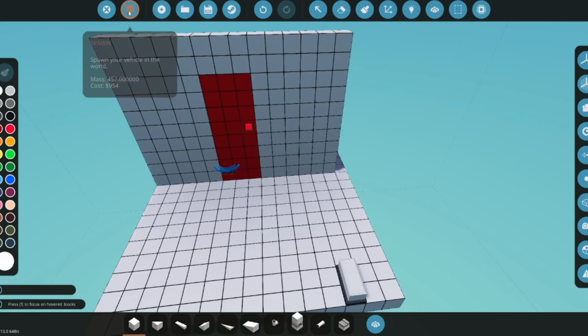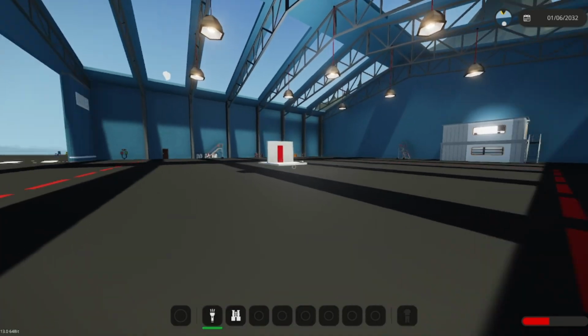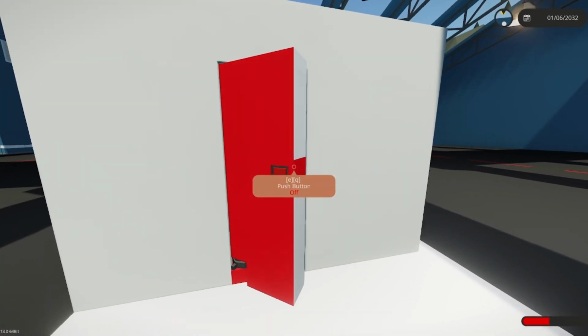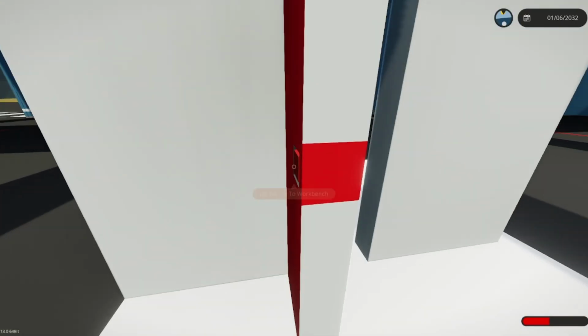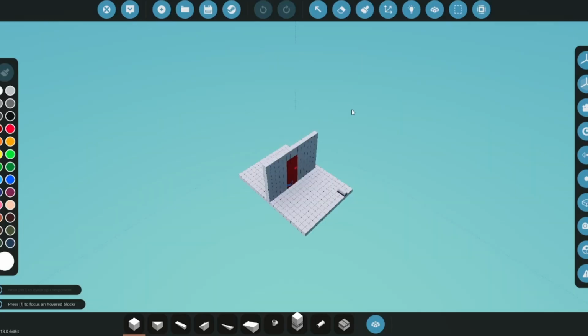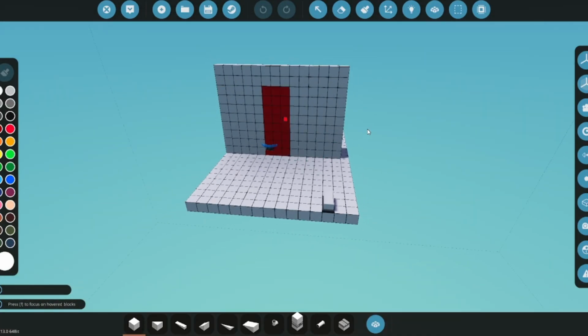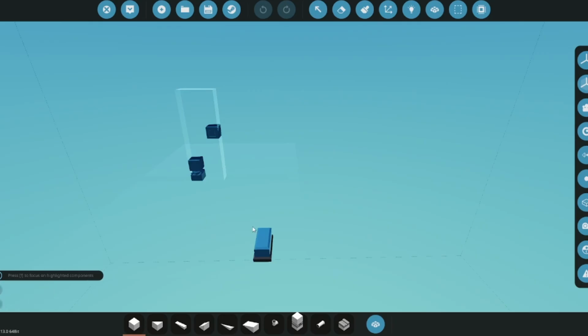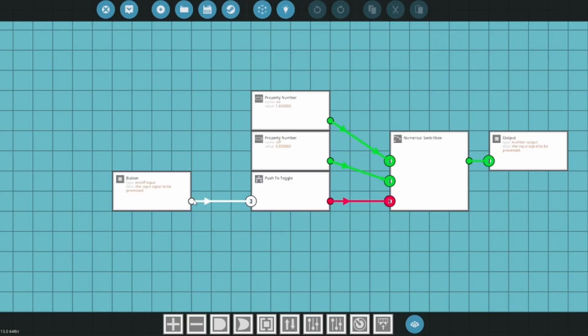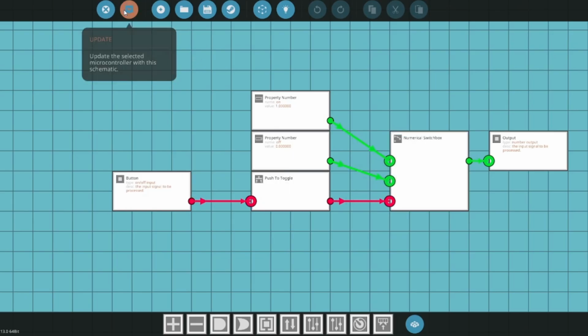Just like that. Now, we can go ahead and spawn it in. I have infinite electricity off, so keep that in mind. And there we go. Now our door will open and close with a push. Now we can go ahead and bring this back, just like that. And if we want to use a toggle button, all we're going to do is go into here, delete that, and just straight up hook it into there.